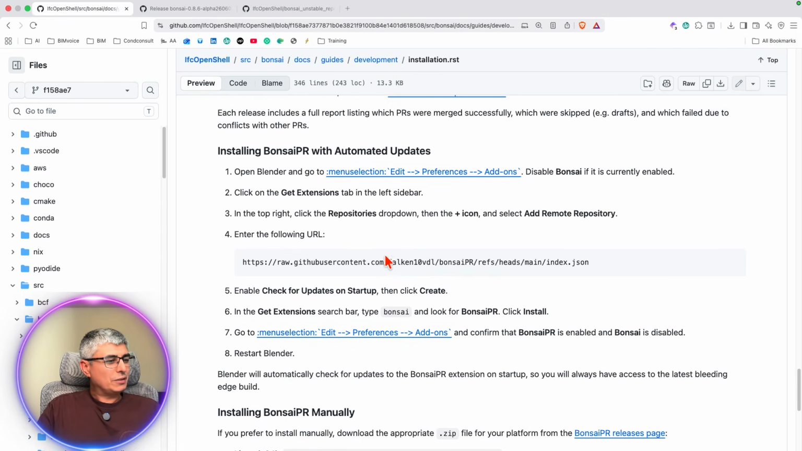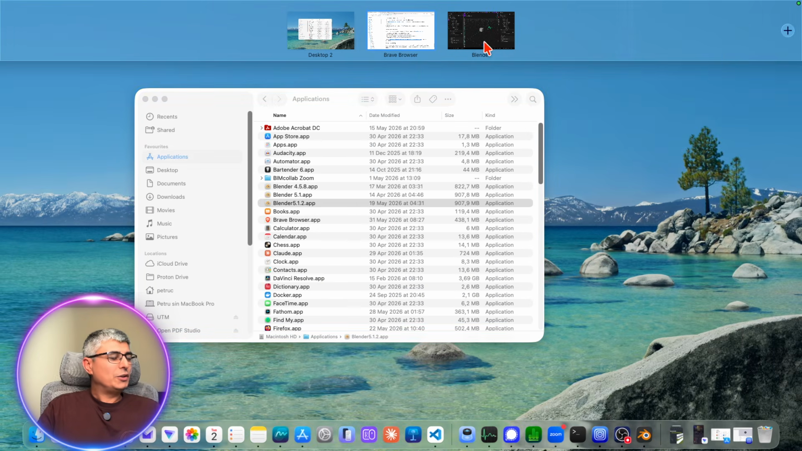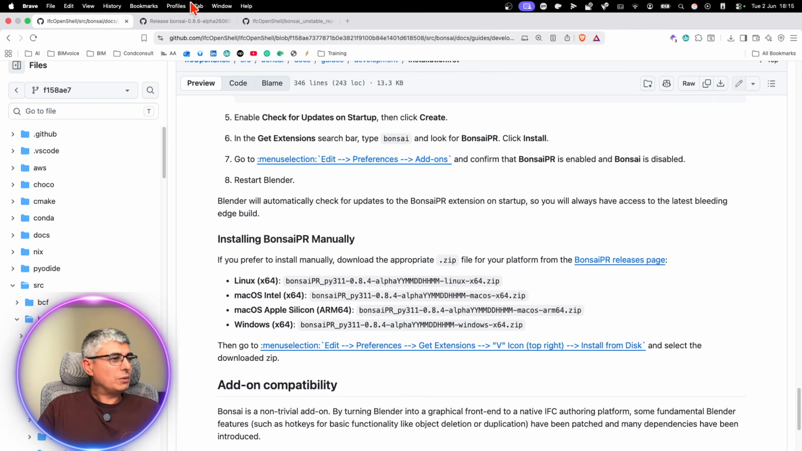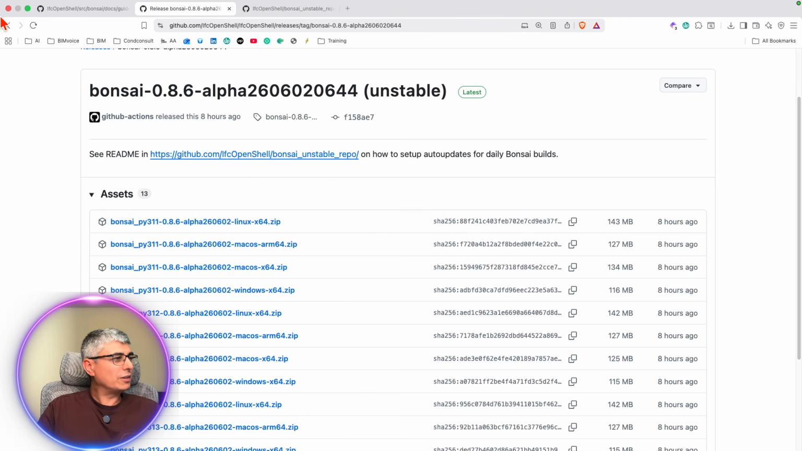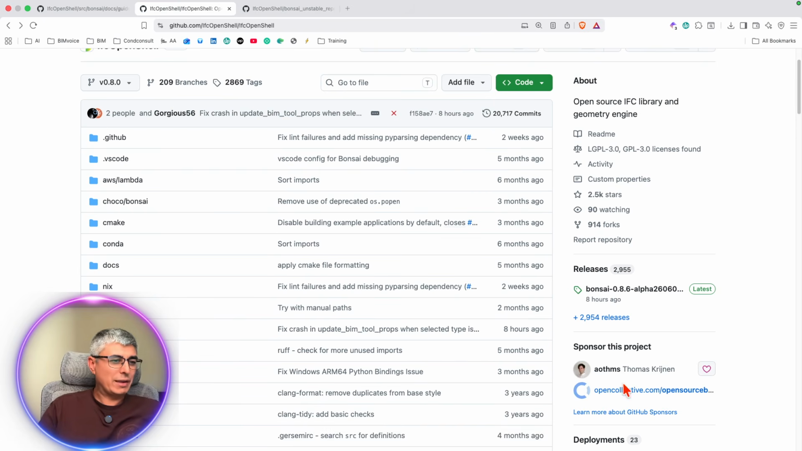But that kind of was the thing when I was meaning manually. What do I mean with that? You can go here, and if you download any of these, like for me this one, and you install it manually, that's the manual way to install Bonsai PR.